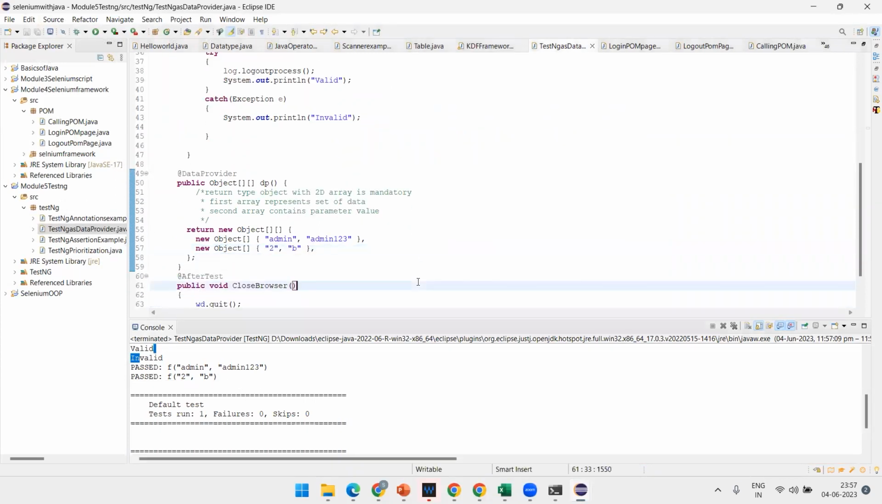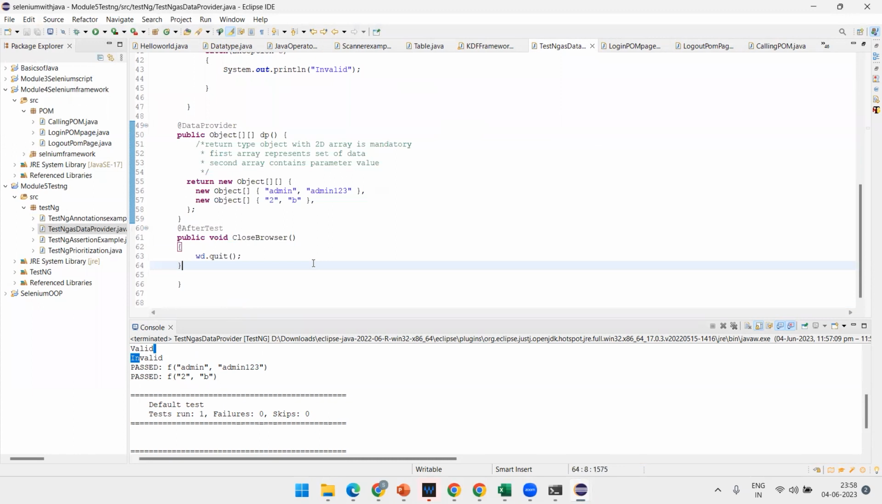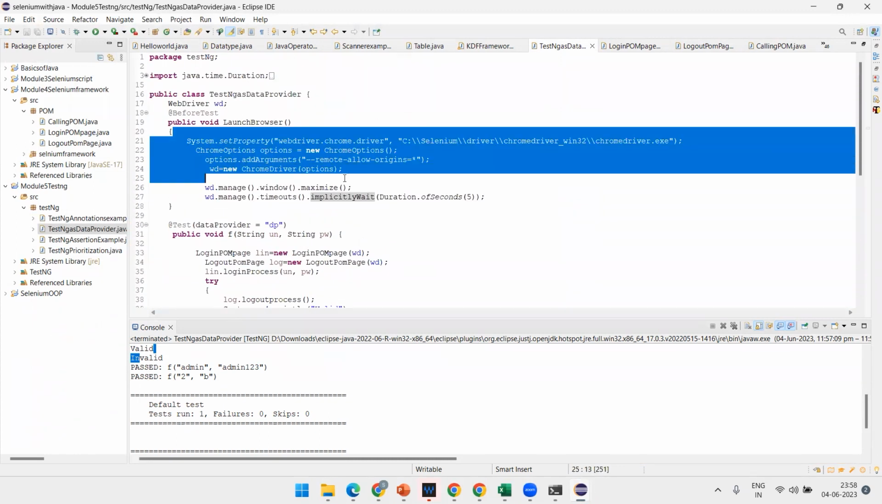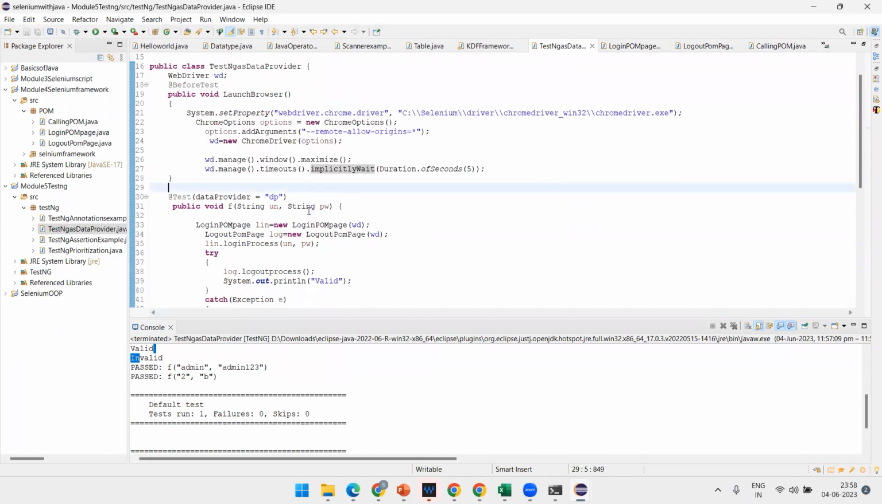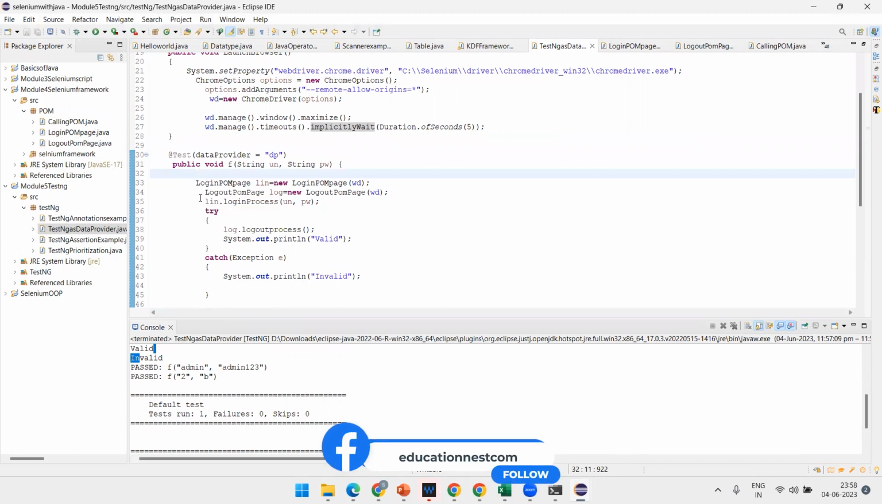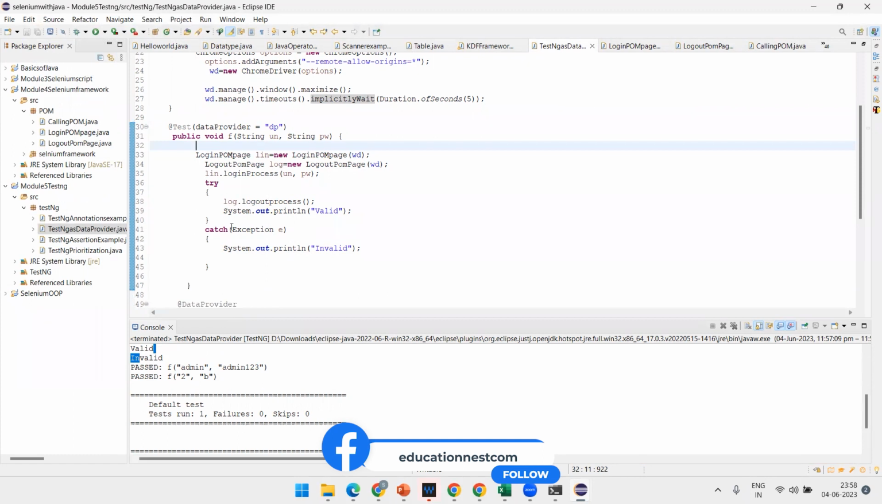So in this way, TestNG works as a data provider and the data is in the same program here. Okay, first we launch the browser. Okay, wait, please don't forget. Then we mention the data provider at the rate test. There we have called login page and logout page of form and link, login process, logout process. Correct. Exception handling will use the try and catch method.